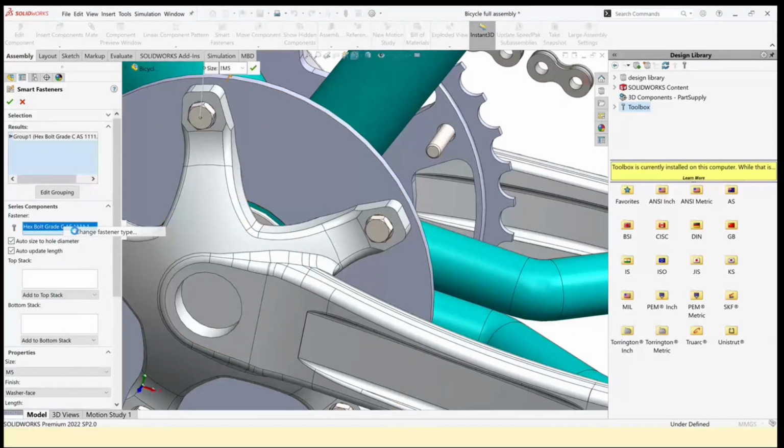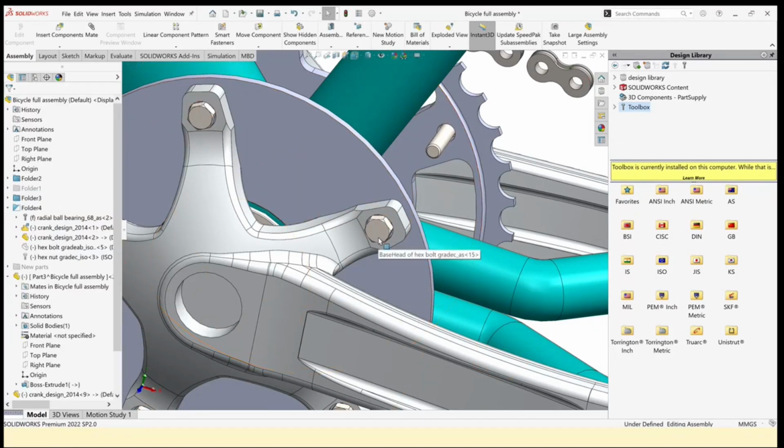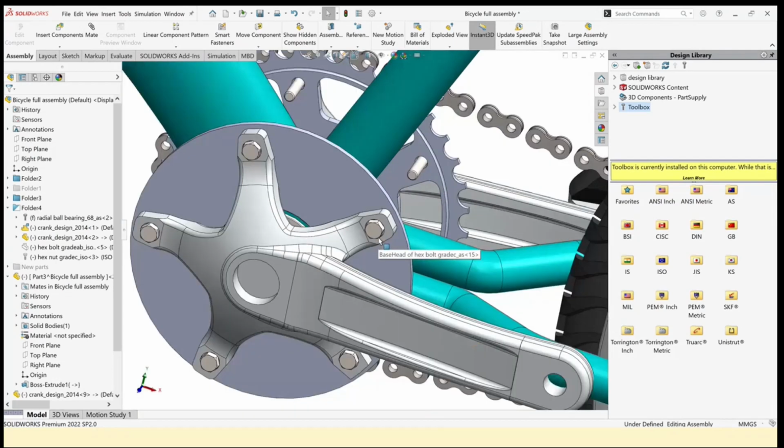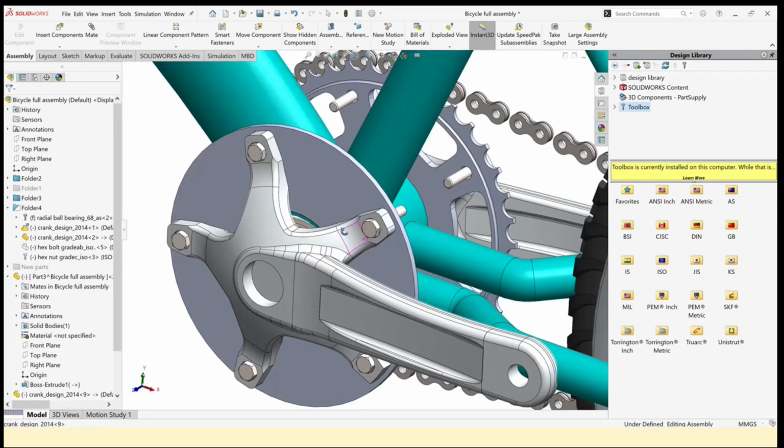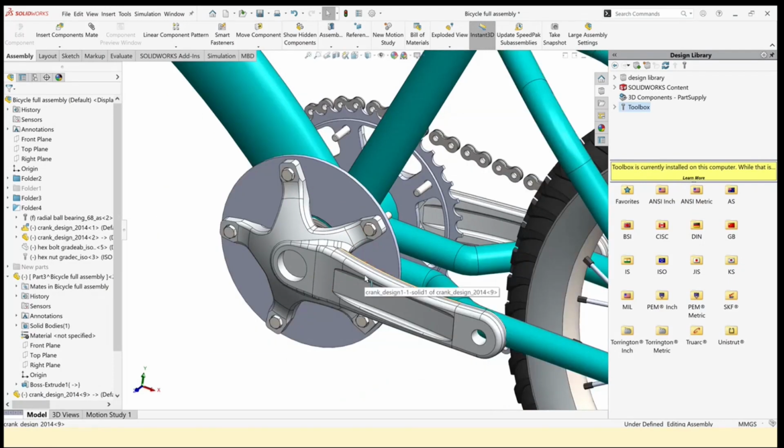Just by selecting here, okay, so it's already changed, and click OK. So this is how easy we can use the power of SolidWorks toolbox and easily do the job, complete the job. Okay, and also you can take advantage of some different set of tools in assemblies.